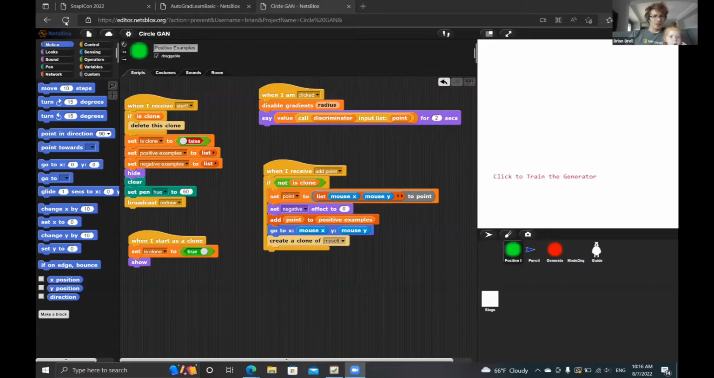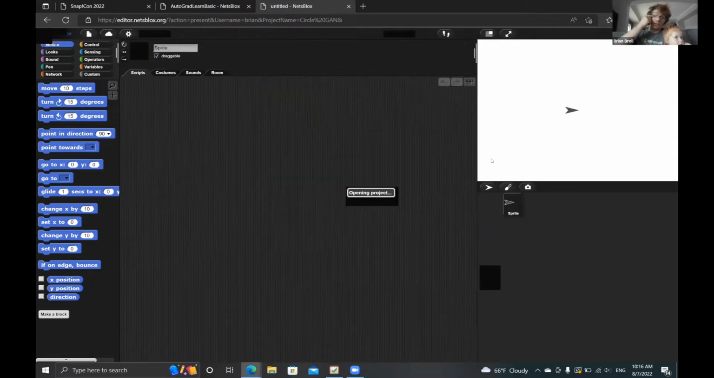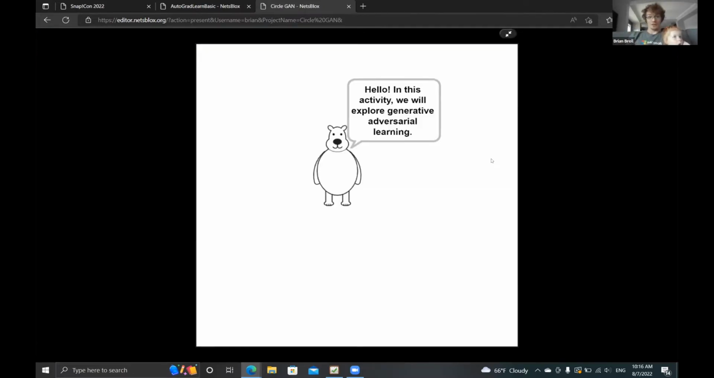One of the projects I'm going to show today is this one. Basically this is an introduction to generative adversarial model training. In this case, we have this project where we're training a discriminator and a generator. All of this is done in NetsBlox, so no embedded JavaScript library or anything. It's using this automatic differentiation library that I talked about if you saw my talk earlier.